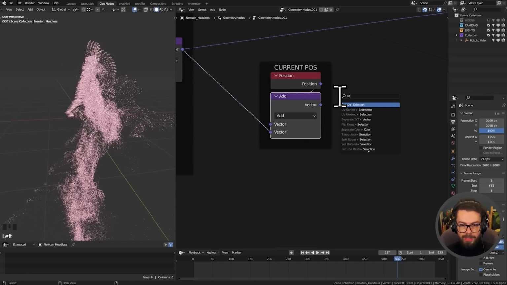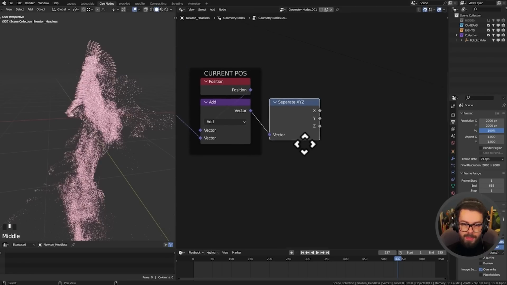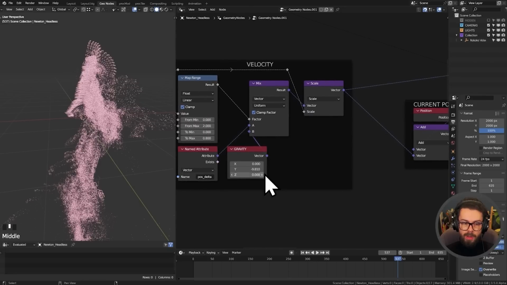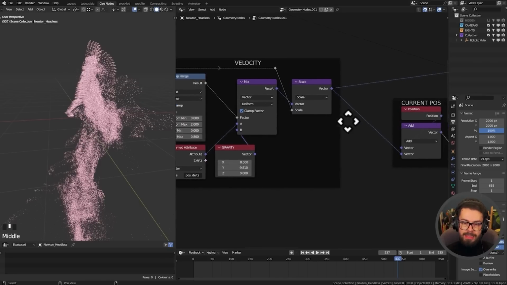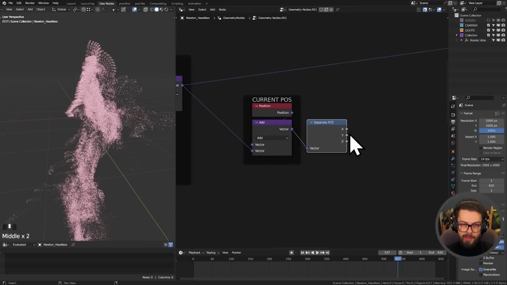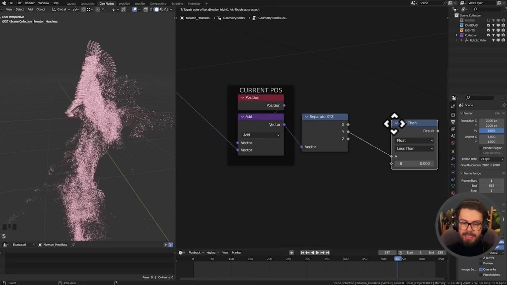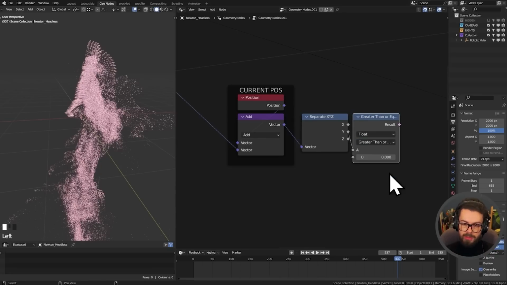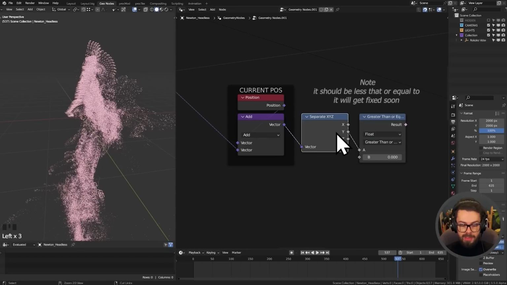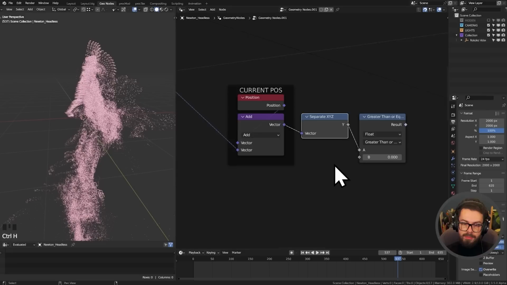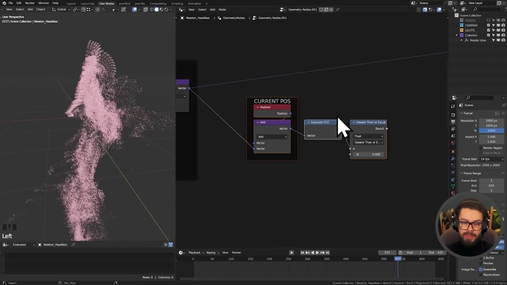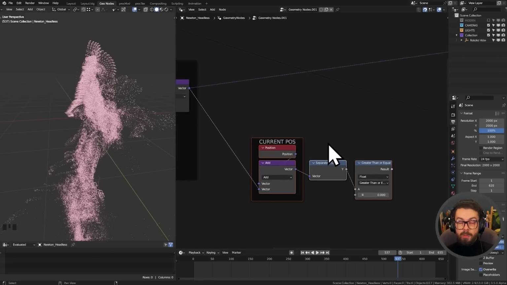If I separate X, Y, Z, then I can use the Y axis. Remember that we're dealing with Y in this animation because it has a transform on it. So we're dealing with the Y axis. I know it's confusing, but just go with it for now. When the Y axis is less than or equal to 0, this means that we have hit the floor. And in that case, what I want to do is stop offsetting in the Y axis.